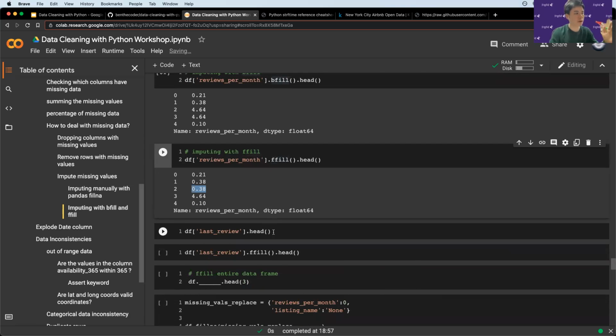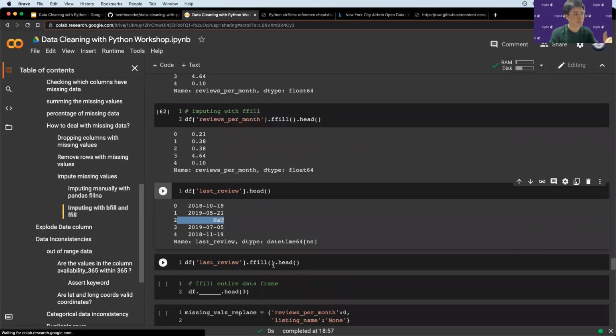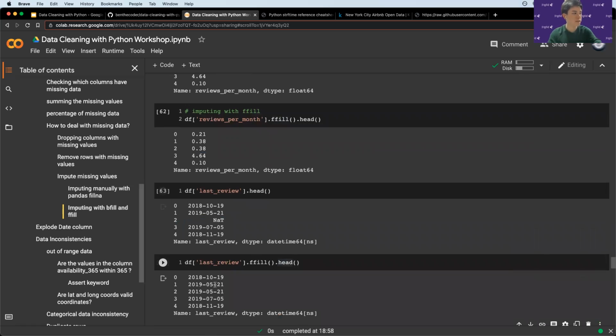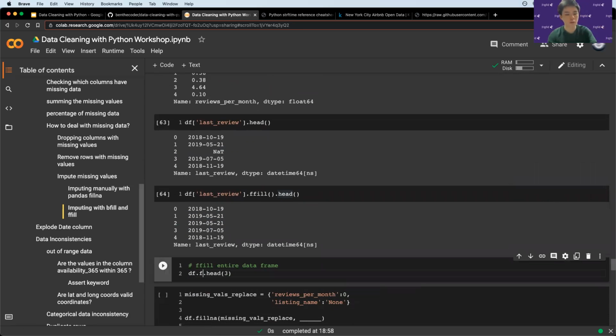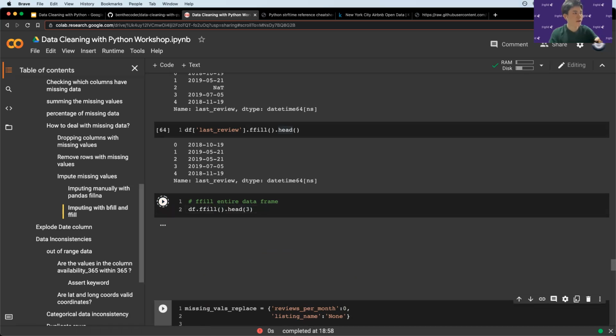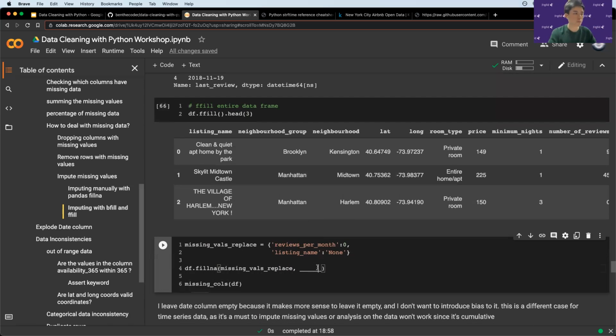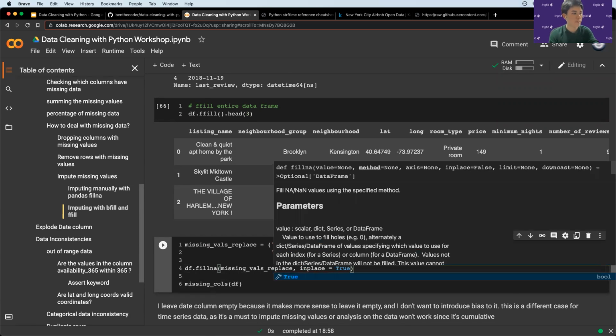This doesn't only work on numeric columns, it can also work on datetime columns. For datetime, our missing value was here. If I do ffill, it's going to fill in with this specific data point. You can see that right now the missing value was replaced with this data. And you can even call ffill or bfill on the entire data frame, and it can replace values across the entire data frame. After you experiment with different things, you would end up with the best method or option that you can go with. And for fillna, you can just call inplace equals true as well, and it can update the data frame for you.